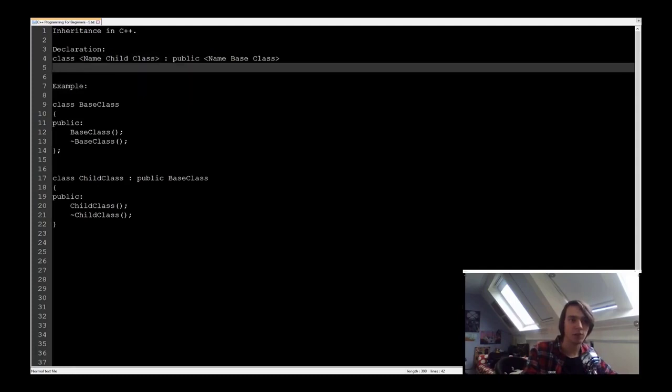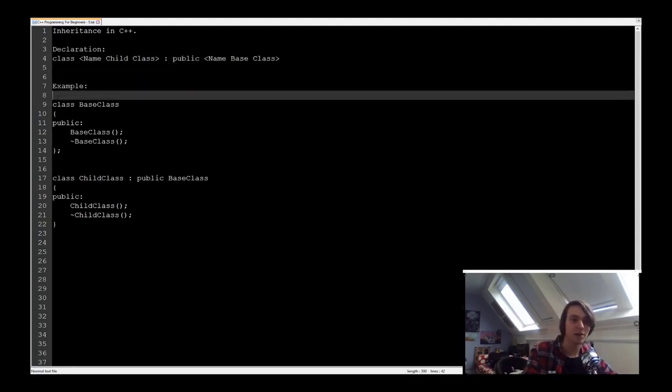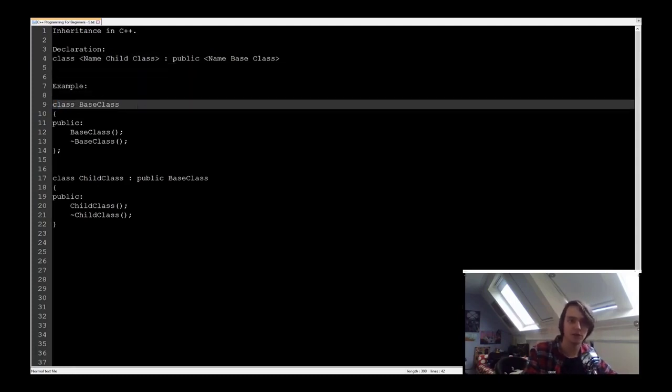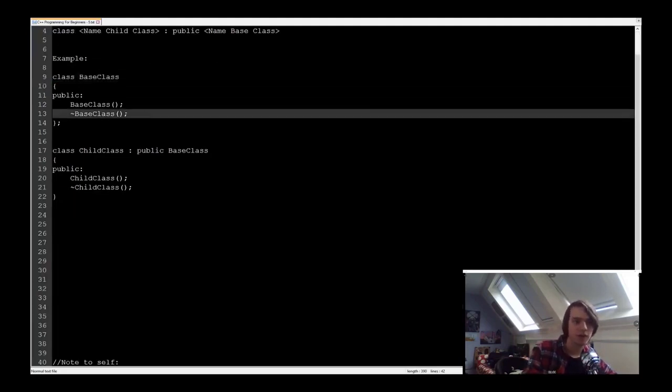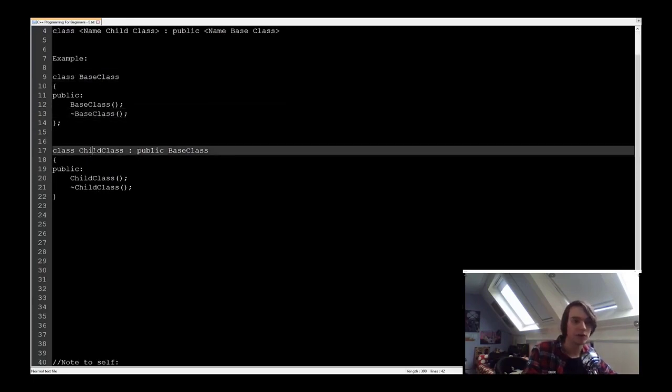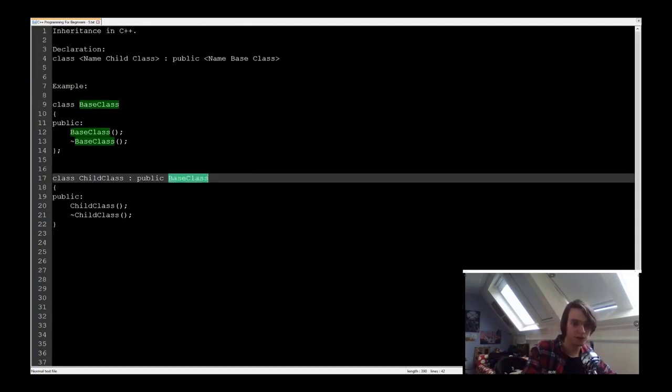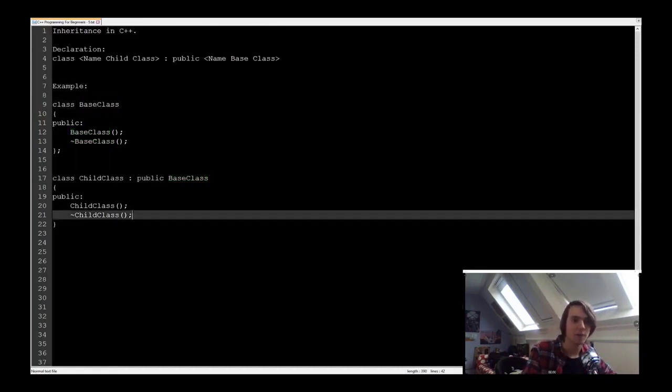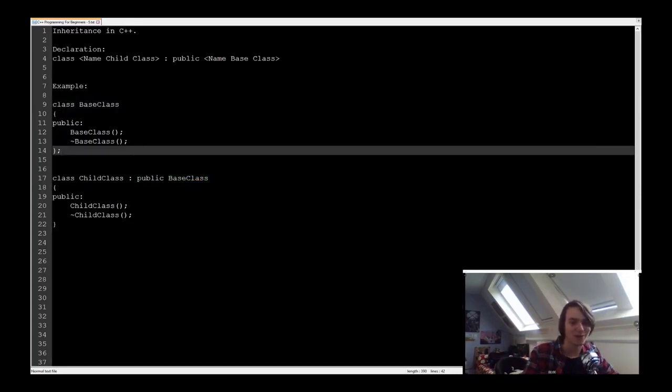I've created this little example. I've created my base class, so simply class, base class, with a public constructor and destructor, and I've created another class called child class, with the double dots, then public, and then base class. As you can see, we're literally just using base class here, since that's the name of the class. So now we can use whatever is inside of base class. But now we're going to go to code, and I'm going to show you what I can do using the animal example of the previous episode.